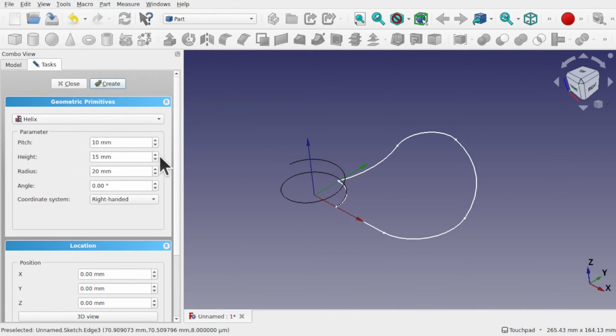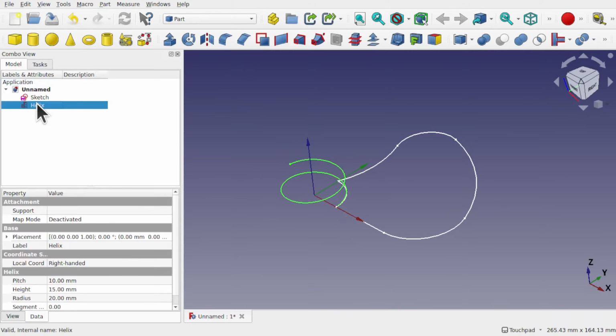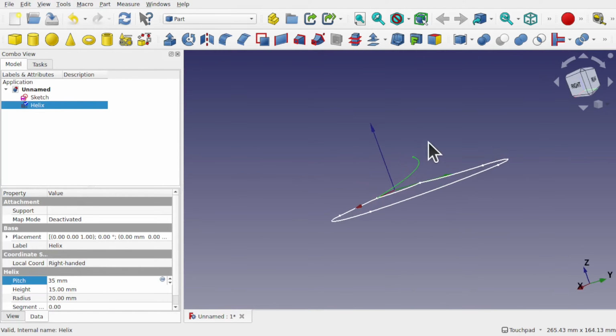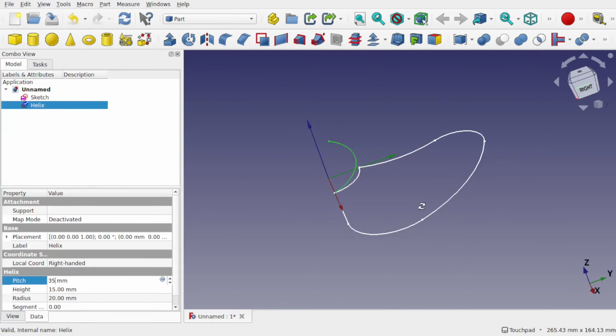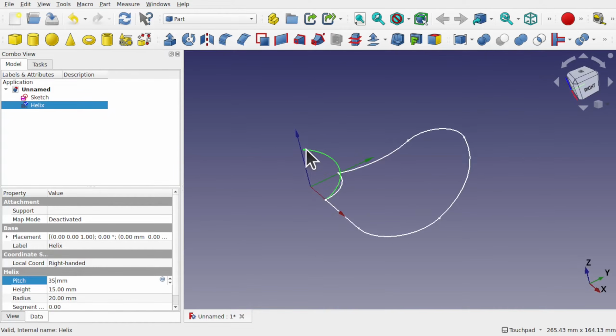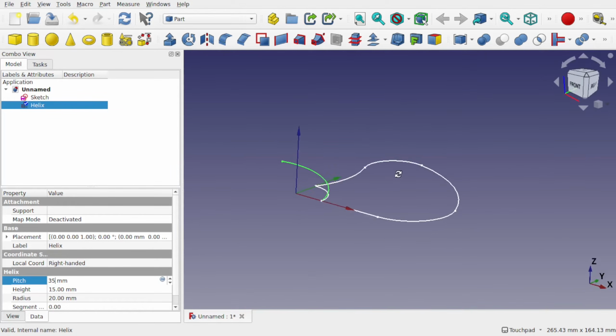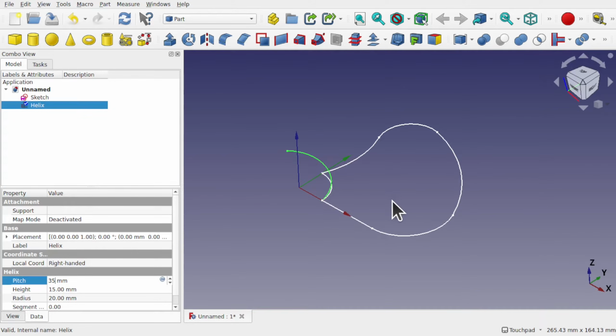Now don't adjust the helix from here, otherwise we'll create another one. Let's hit close, click on the helix and come down and start changing, say, the pitch. Let's set that to 30. We can see how that pitches around there. Let's go a bit further and set it to 35. So we have this helix that goes around here. This is going to be a path to sweep something across. So this is going to be basically the profile for our blade.